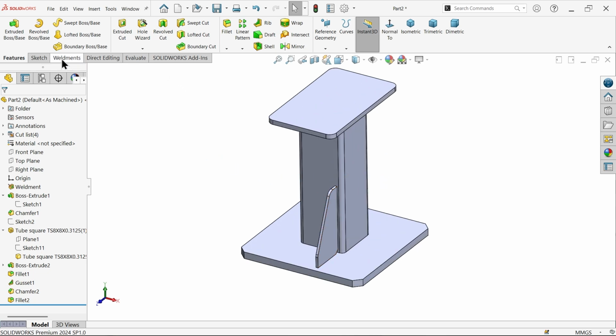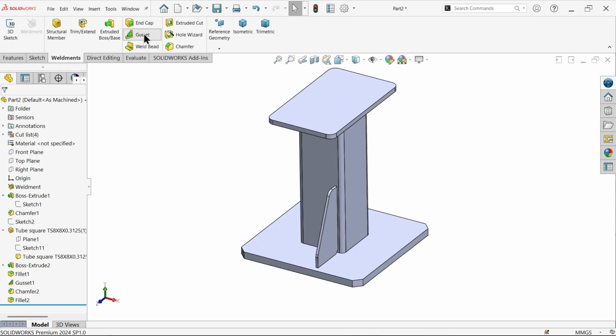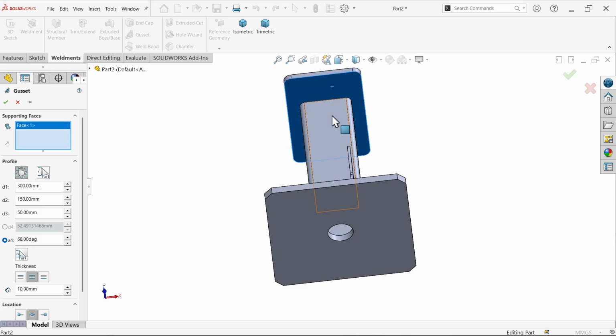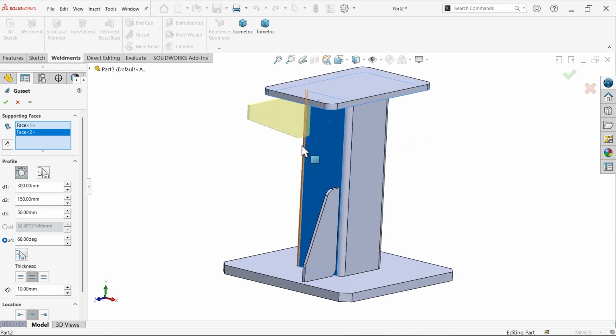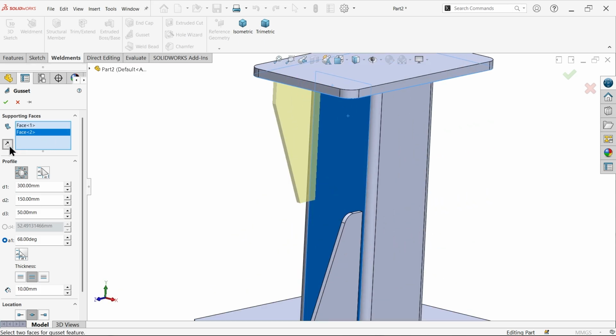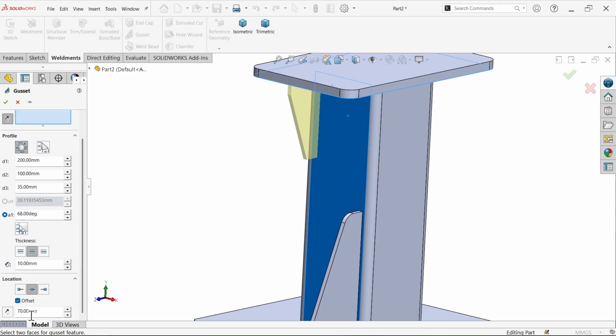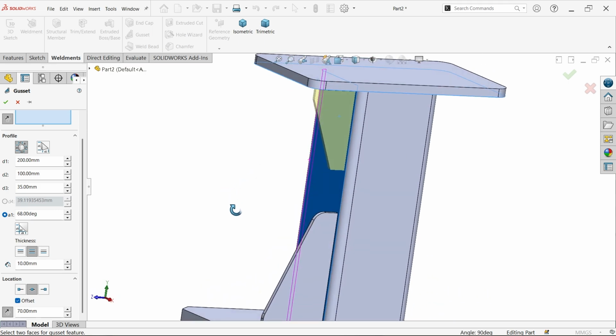Let's again go to Weldments, gusset. Now select 1, 2. You will see reverse. Now here 200, 100, 35, angle same 68, 10 millimeter, offset reverse 70. See.